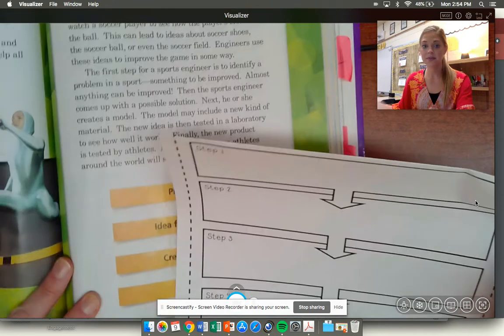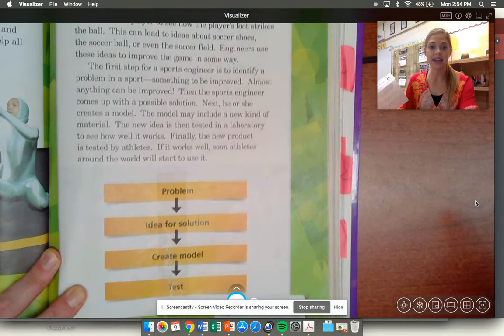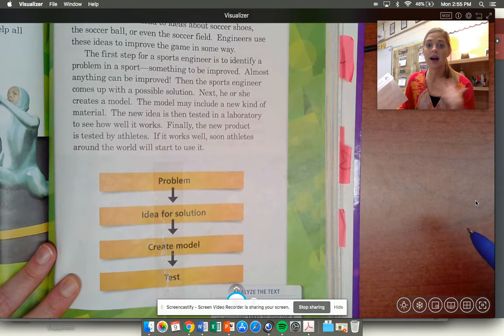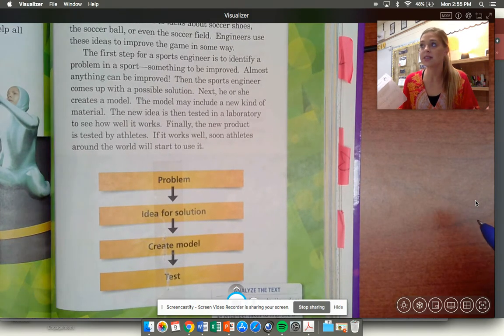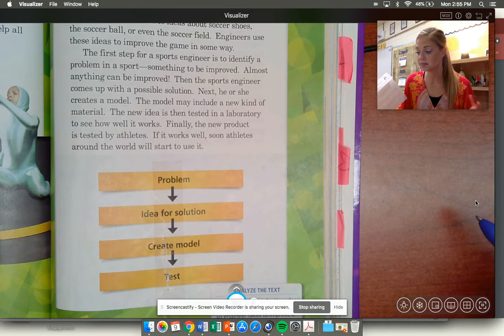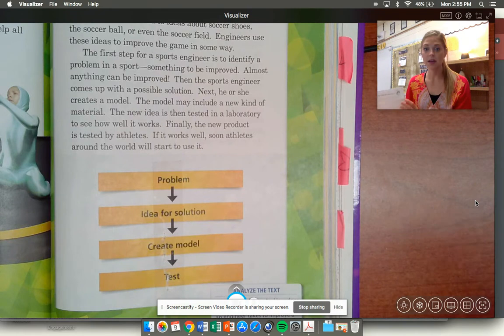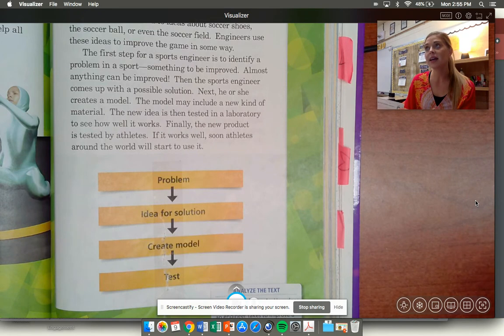So think, what is step one for a sports engineer? How does a sports engineer fix a sport? What is the first step? Well, if you are thinking that a sports engineer needs to identify a problem in the sport and look for something to be improved, then you are correct.